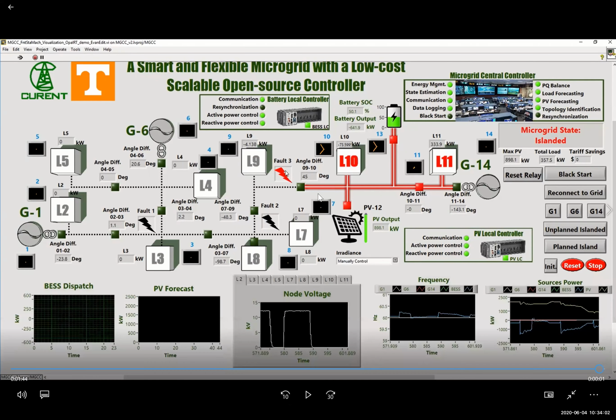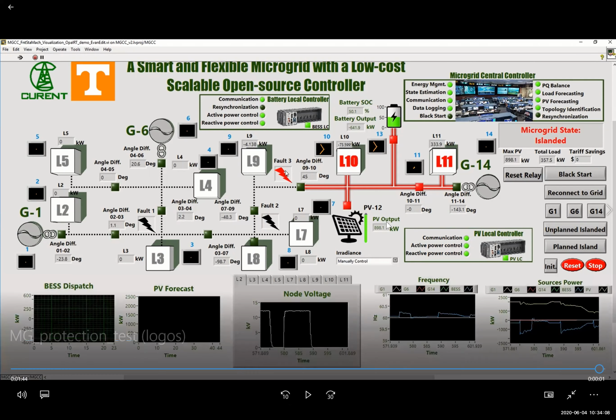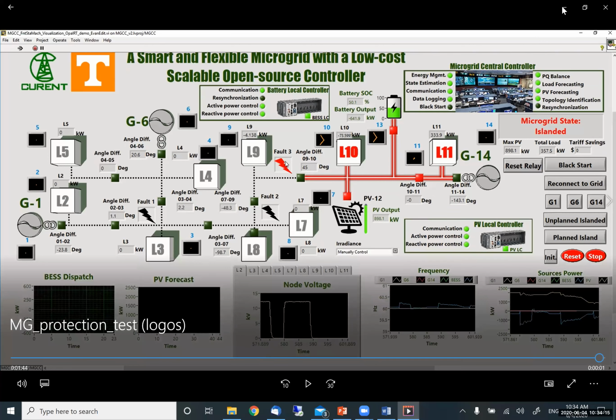So, a quick summary: the microgrid is with flexible boundary. In this way, we are able to fully utilize the renewable resources. This is demo number 1.